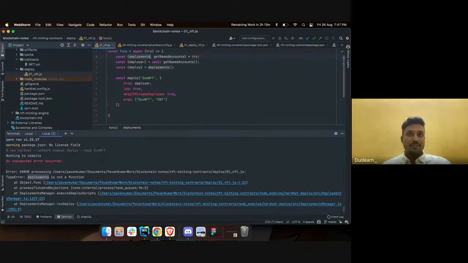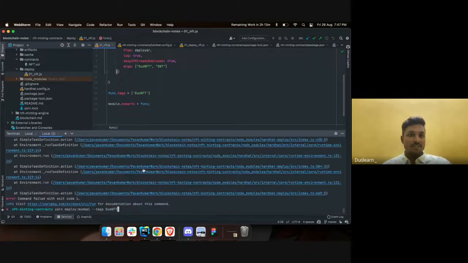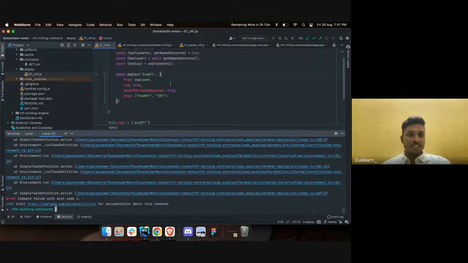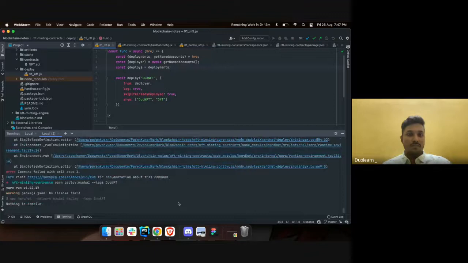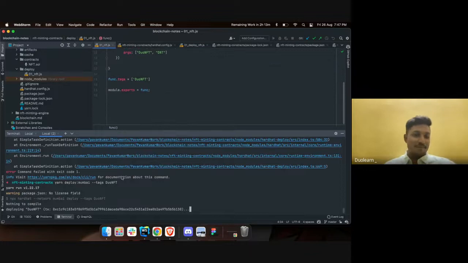Copy this, paste it here. Okay. Let's just run it. Okay. I think it's not a function. It should be just a value, something like this. All right. Now it's deploying. Great. Just a simple mistake. That's cool. It happens. Okay, now we can see here, we're able to deploy Duo NFT.